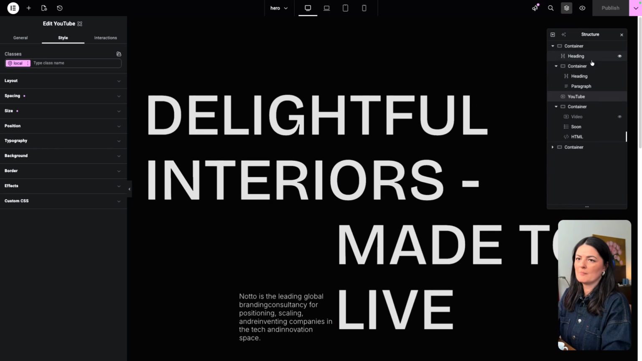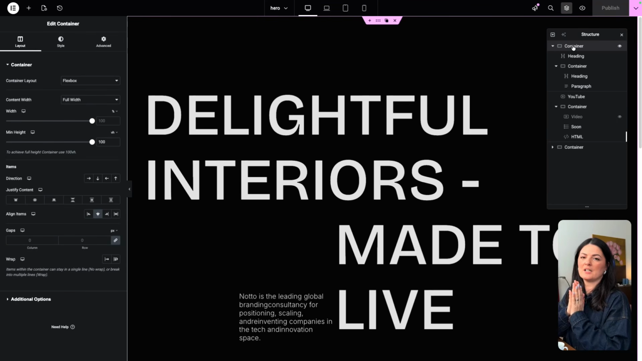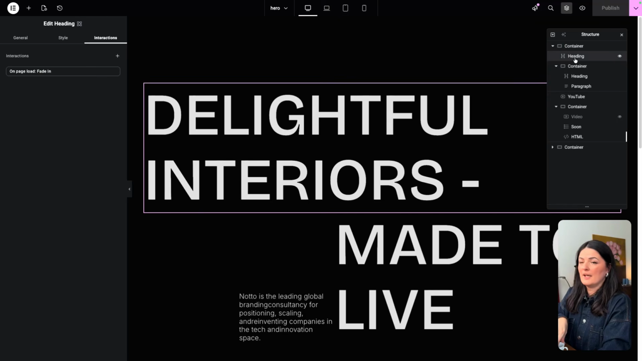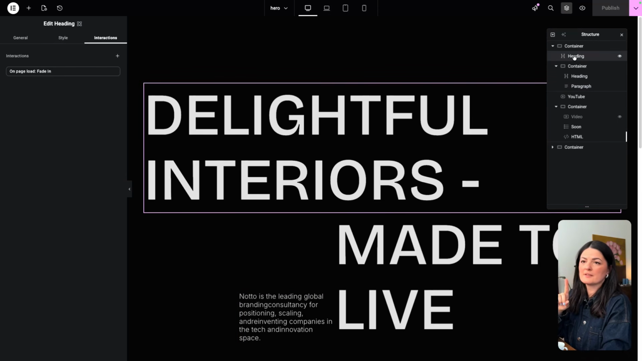Okay, let's just go one by one. So I did not change these containers. I've left these containers from V3. I only added elements from V4 inside. And as you can see, I have a heading here, another heading, and another paragraph. These are all atomic elements. So let's go to the first heading.